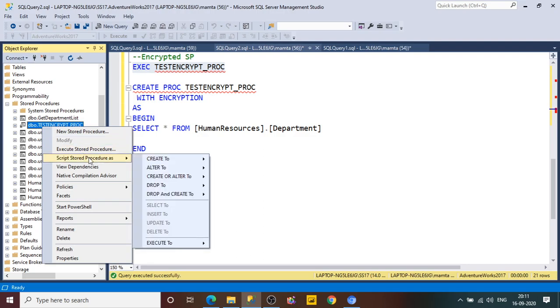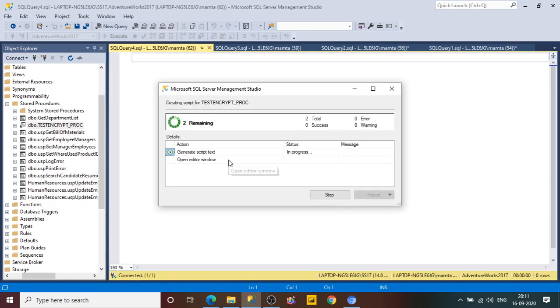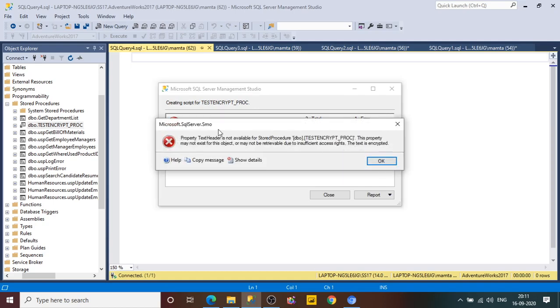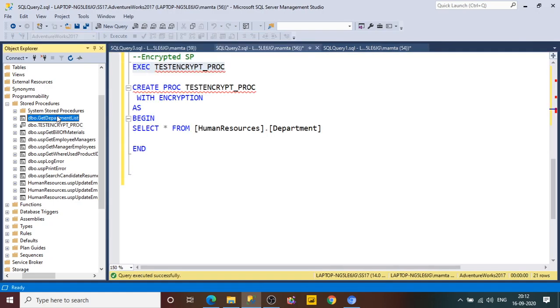If you wanted to see the definition of the stored procedure, it will give you an error. It says the text header is not available for the stored procedure, this property may not exist for this object. That means it will not be able to give you the definition of the stored procedure, whereas the simple stored procedure we have created, there is no lock over it.